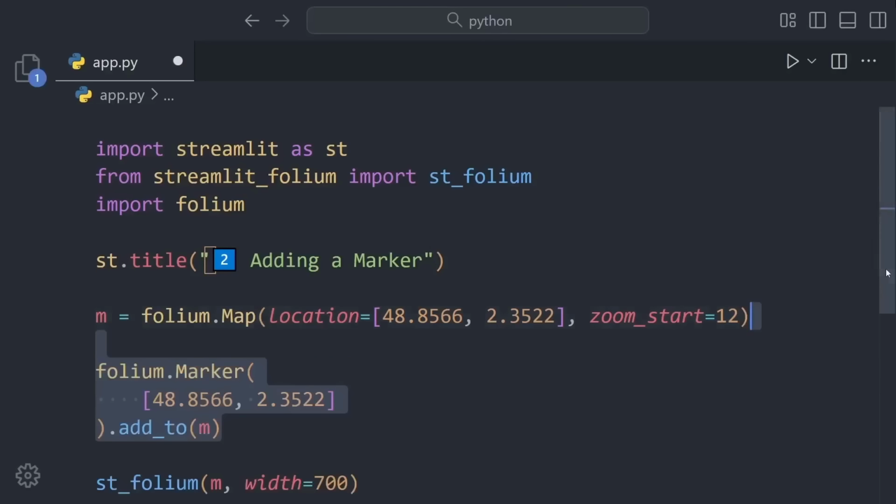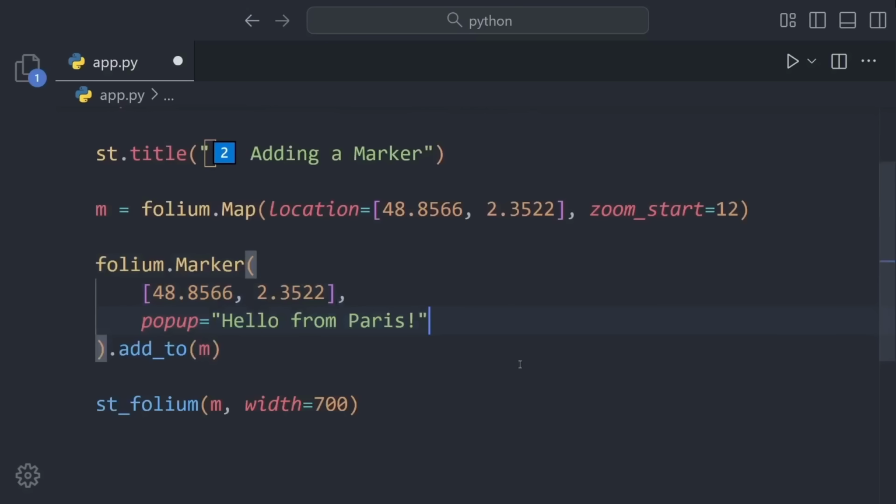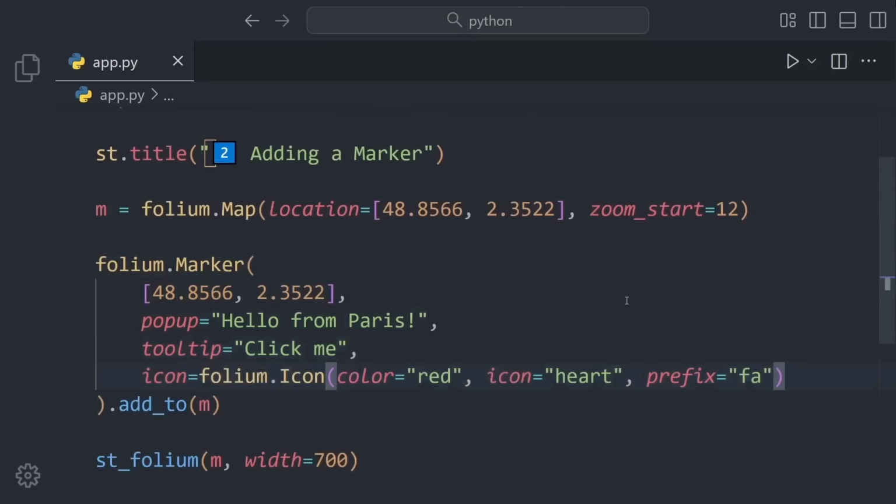Now let's try adding a marker to our map. A marker is basically a pin that highlights a specific point on the map. Once we add it, you'll see a small icon appear at that location. When you hover over it, a little tooltip will show up, and when you click it, a pop-up message will appear. It's a really nice way to make your map more informative and interactive. We can even customize the look of the marker. For example, we can make it red and add a heart icon to make it stand out. It's simple, but adds a lot of personality to your map.